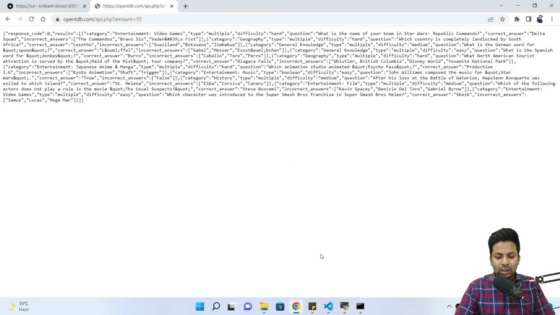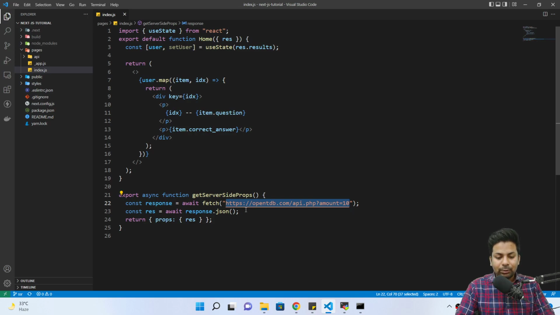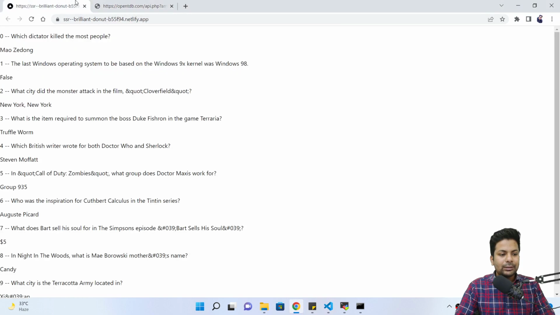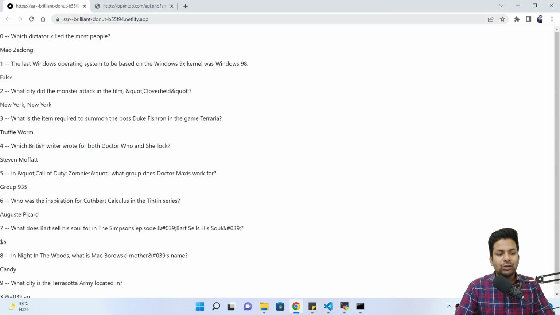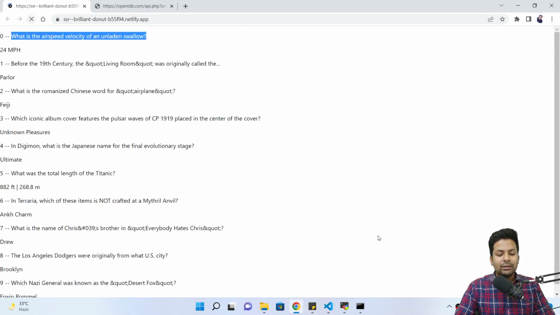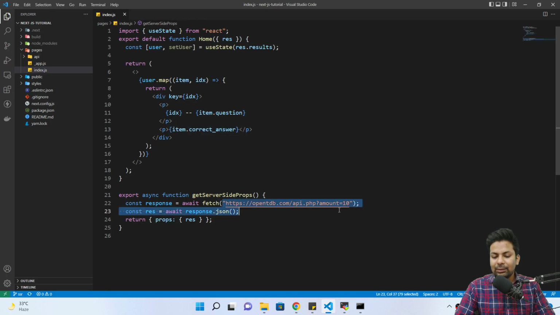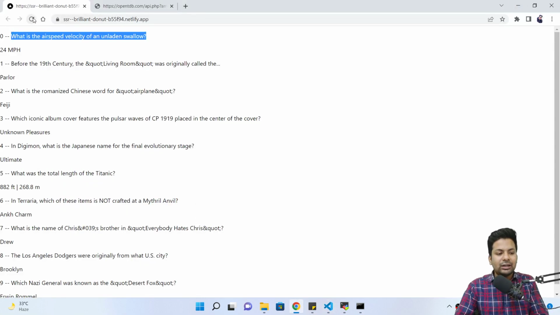So I have done this in getServerSideProps: calling the API, fetching, changing into JSON, then sending it as a response, then here setting the result, and here showing the question and the correct answer. That's it. I have deployed this app on Netlify. Every time I reload, it will make a new question, because every time I reload, it will call the API. So that's getServerSideProps.